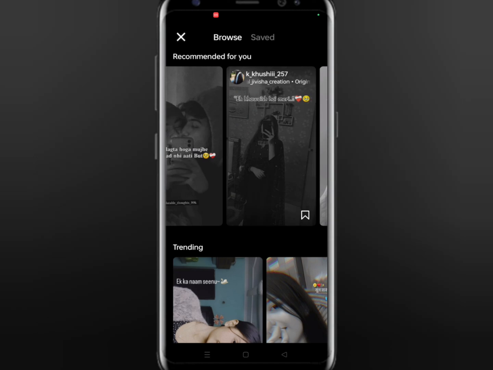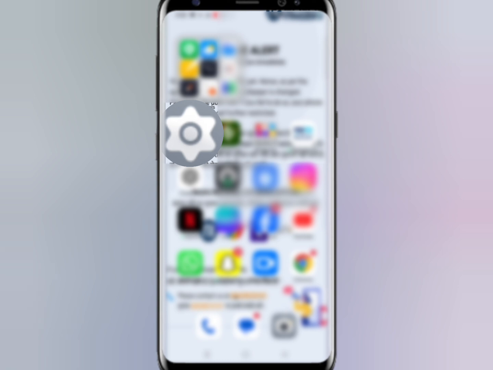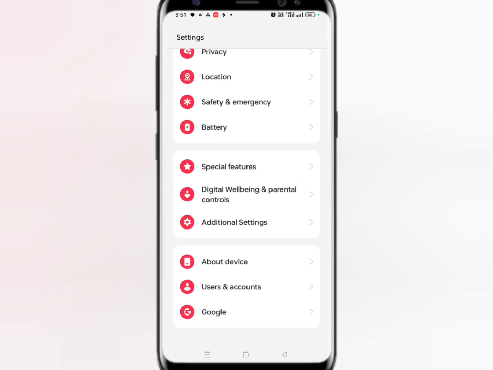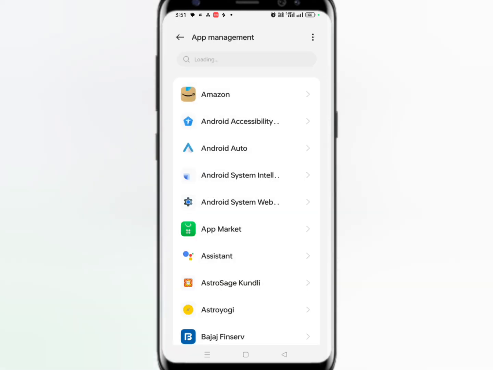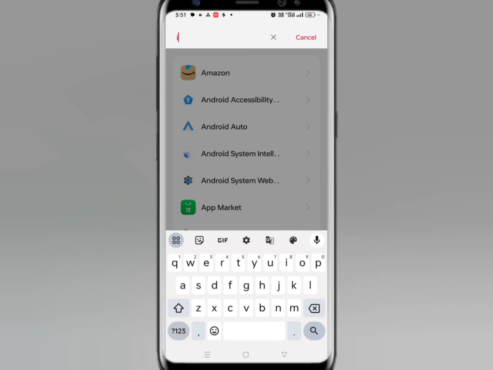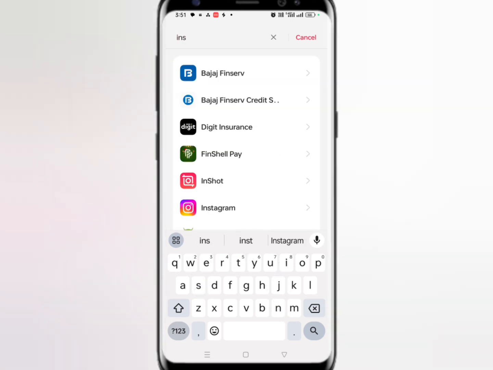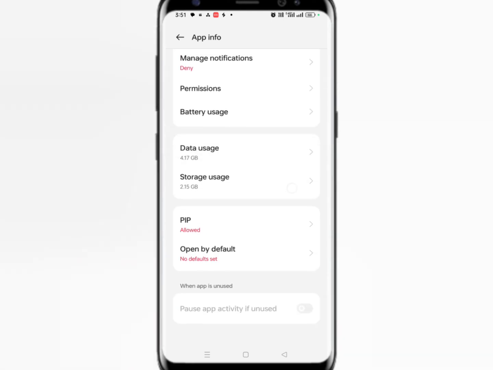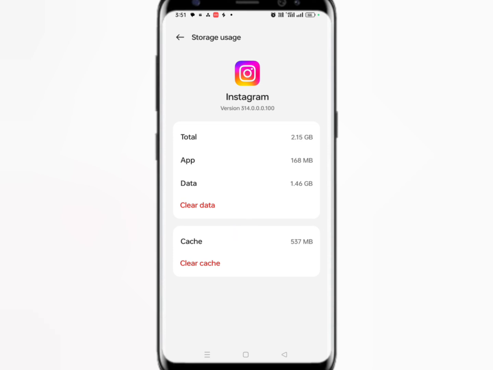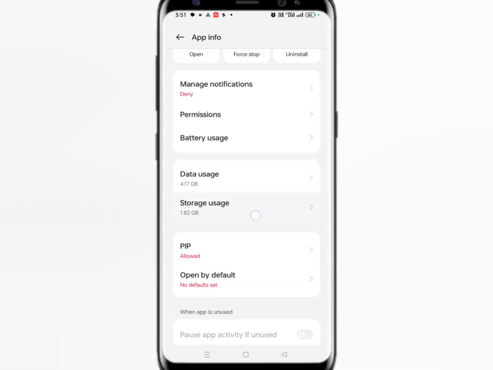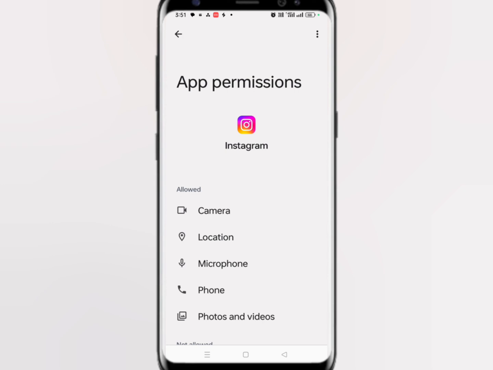So guys, what you need to do is just go to your phone settings. After going to phone settings, just scroll down and then go to apps and then click on app management. Then here you have to search for Instagram. After searching for Instagram, scroll down and then here you'll find one option that is storage usage. Simply click on storage usage and then here you have to clear the data as well as the cache, and then click on permission, and here you have to allow each and every permission.